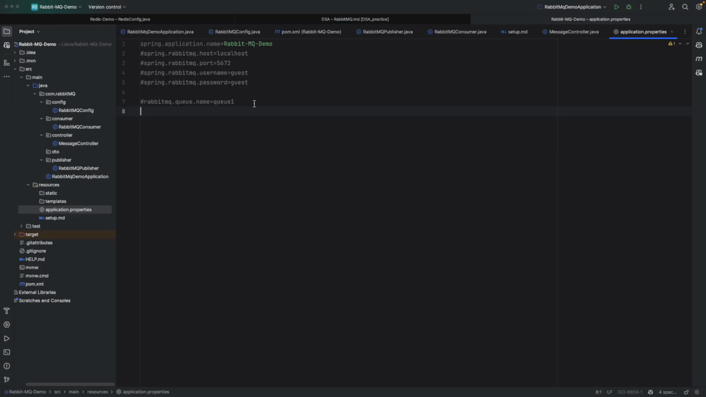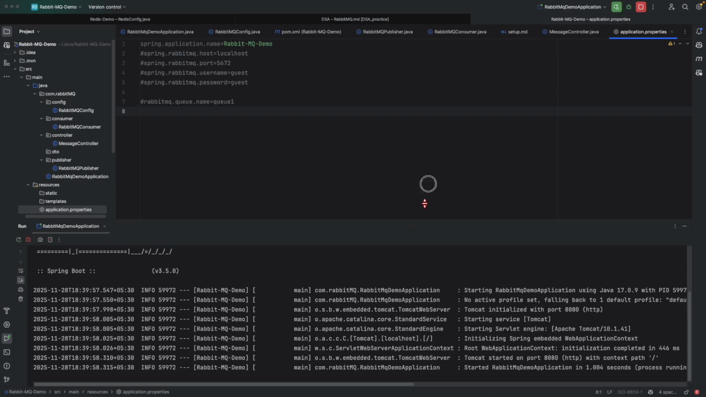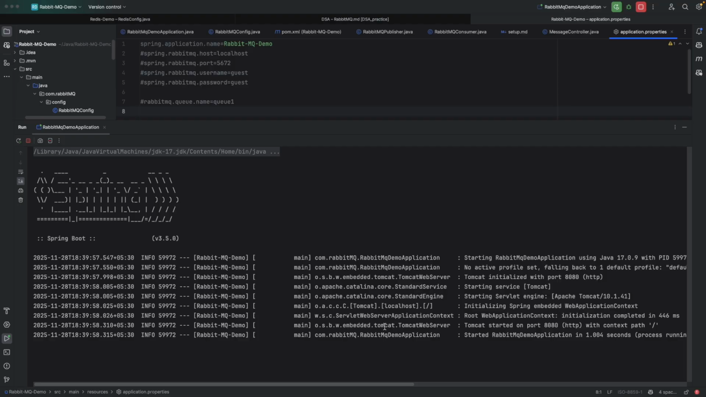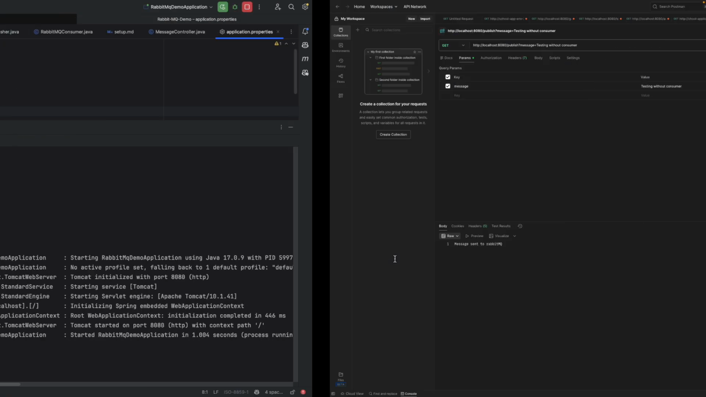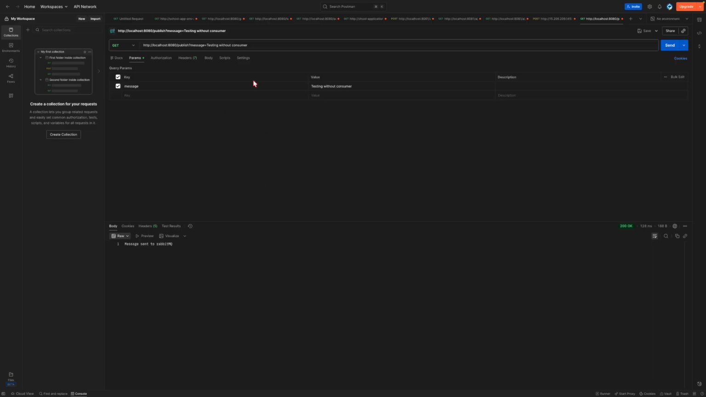Before you start, make sure that the RabbitMQ is running. Otherwise, you will get an error because it will try to connect to the broker. So if I start this, you will see that RabbitMQ has been started and the application is running on 8080. So now, let's test it.